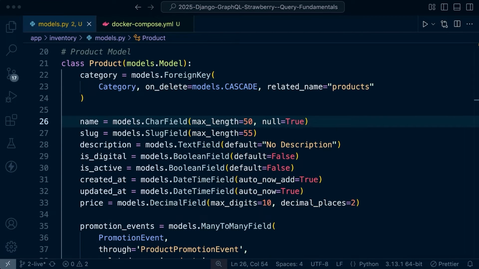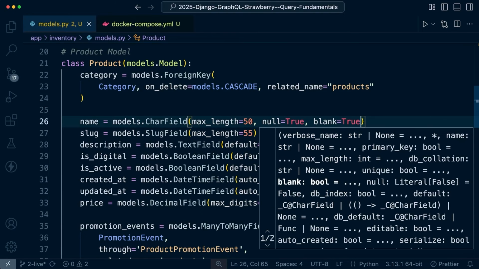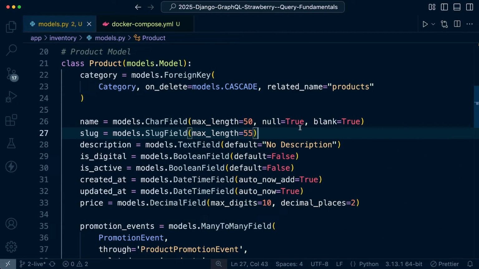Now we have the second option, which is blank equals true. So blank is a Django option, and this allows forms in the Django admin to accept it as empty. And then Django will save it as an empty string and not a null value. So here, what we can do is apply, for example, blank true. So this means that when we use the Django admin to actually create some new product data, it's going to allow us to define this field as blank.